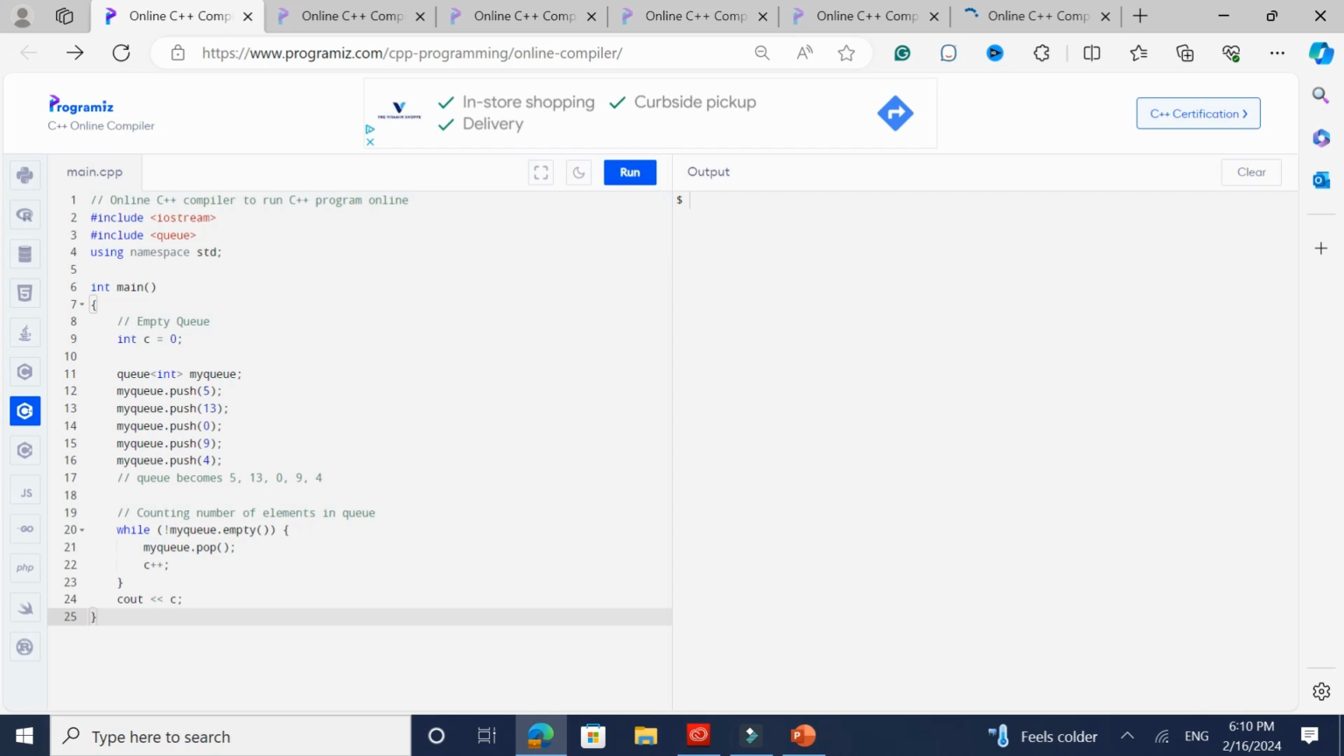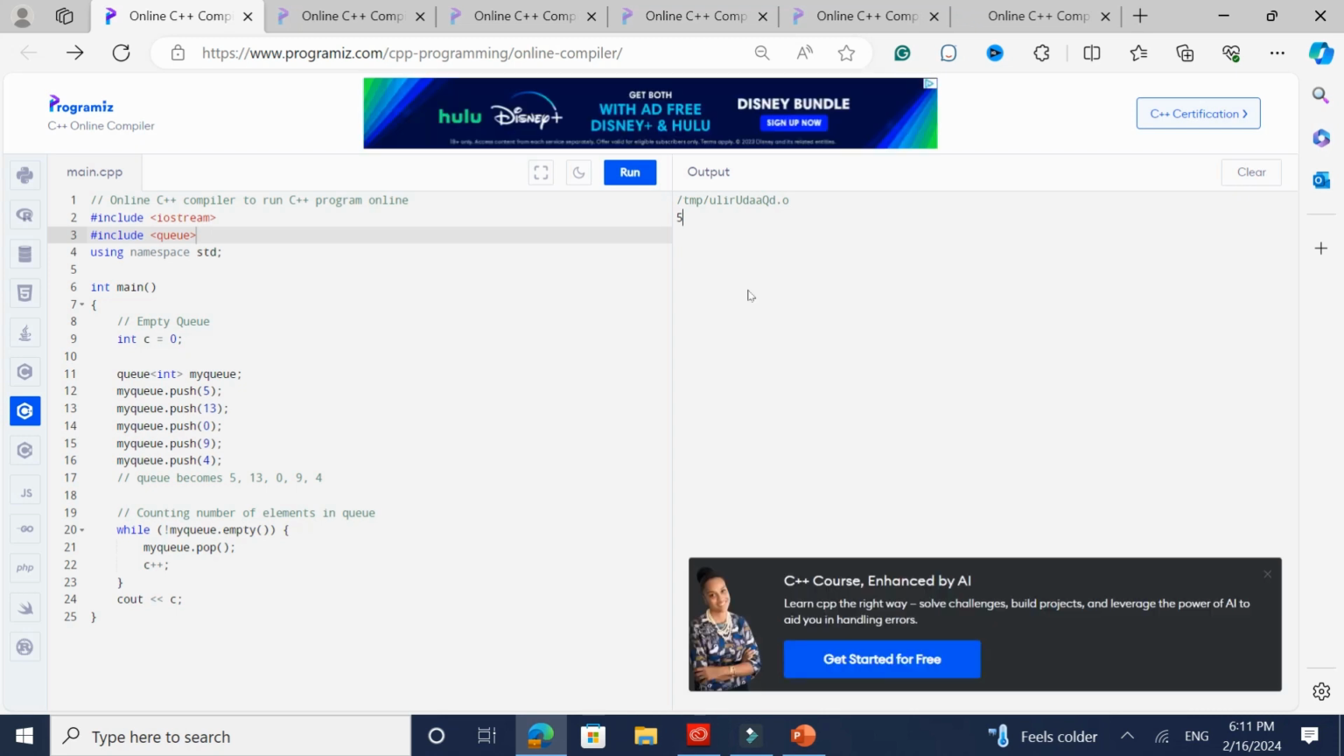Okay. So first, let me illustrate push and pop. I included the library queue, and then I have a queue of ints, and I'm going to push 5, 13, 0, 9, and 4 in it. And then as long as it's not empty, I'm going to output the queue. So see what comes up. 5 was the first one in, right? And that was the first one in, first one out.